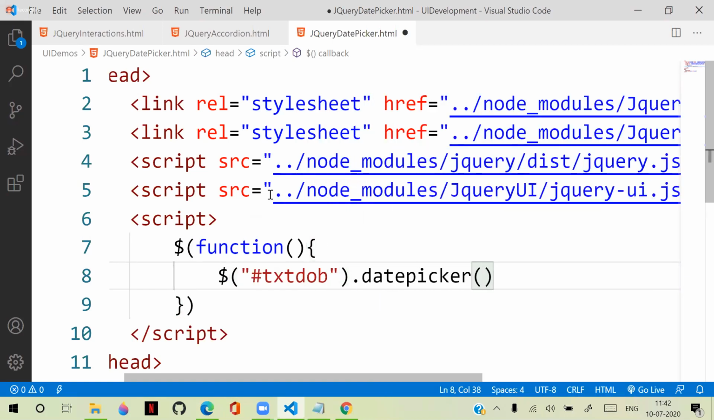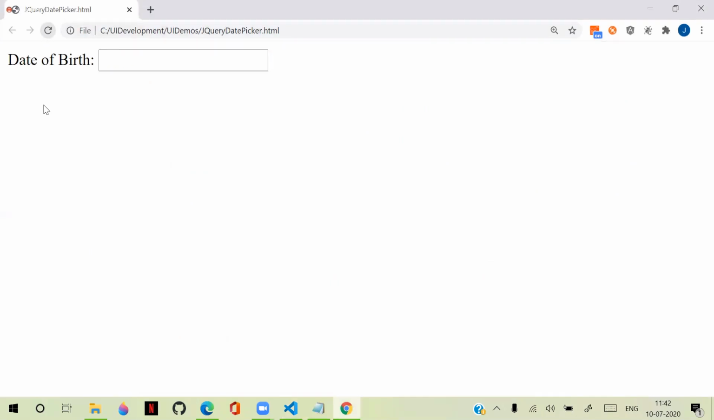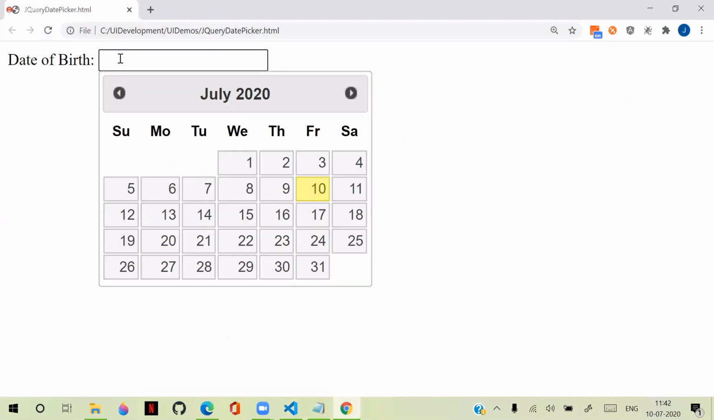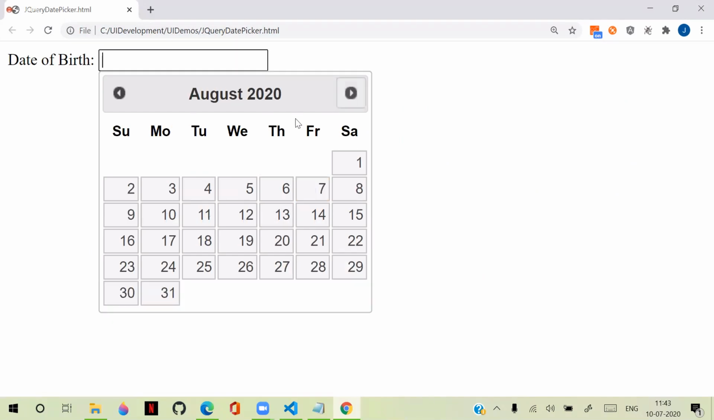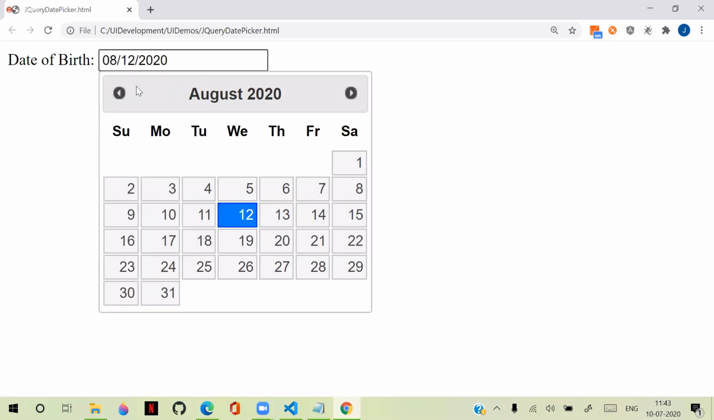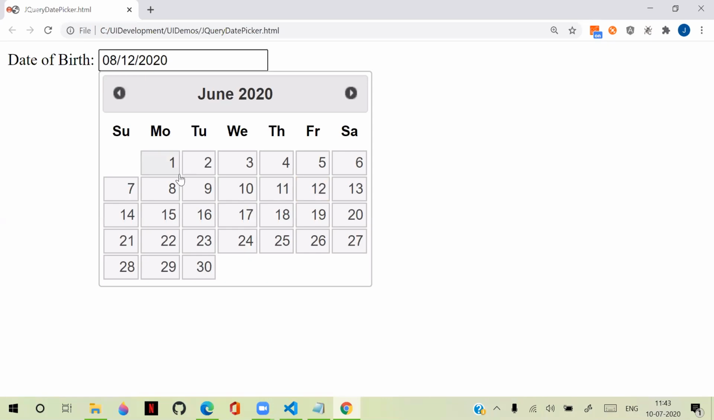That's it. We need to use date picker and save this. And once refreshed, now the date picker is ready. Click inside it, a date picker will come. This is an ordinary text box with a date picker. Now I can select any date and the date will be there. So I click here, I'm choosing any date here, I'm selecting the date and the date will come.